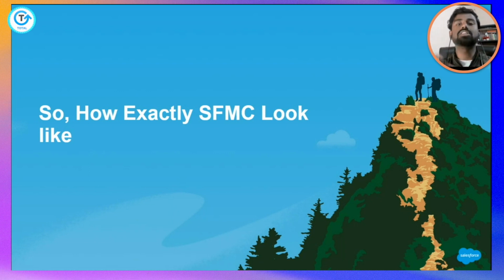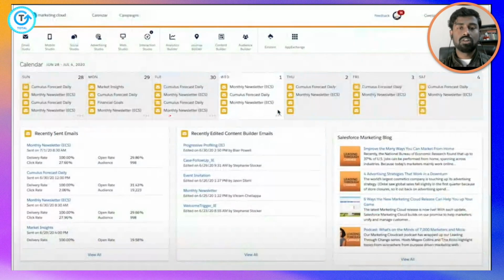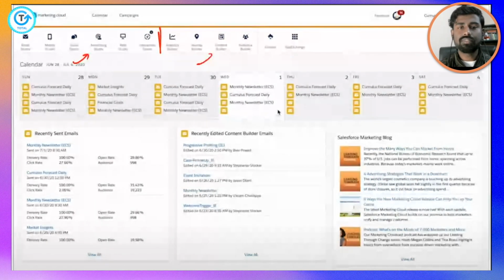So understand the UI, then we are going to understand the studio. What is a studio? What is the journey? What is the builder? That all we are going to discuss. So this is the home page of, you can say, Marketing Cloud. Okay. Here you can see one faint line. So this is dividing the studio and builder.